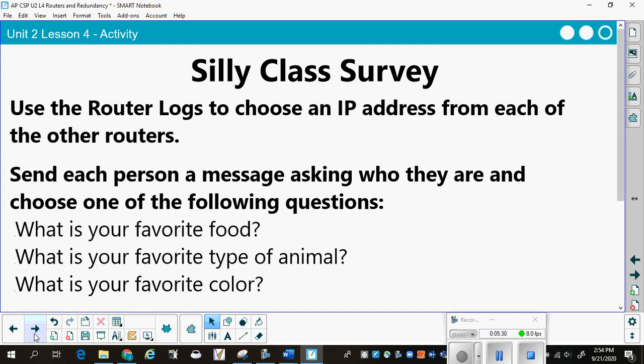I want you to send each person a message asking them who they are and choose one of the following questions. You don't choose one of the following, you select it and ask it to them. So you can ask everybody, what is your favorite food? What is your favorite type of animal? What is your favorite color? Any one of those. And they should reply by answering who they are and the answer to this question. Go ahead, and if you're working with somebody, do that now.